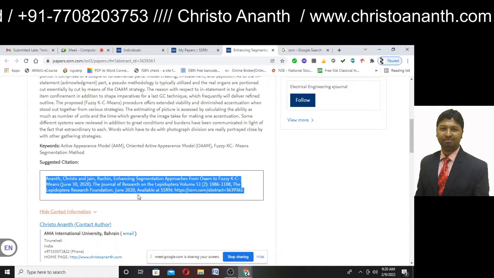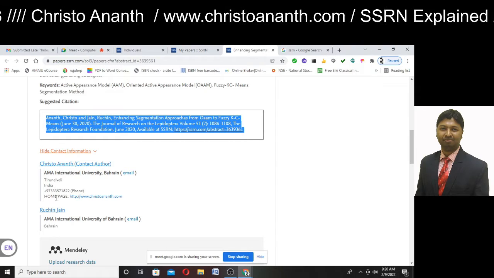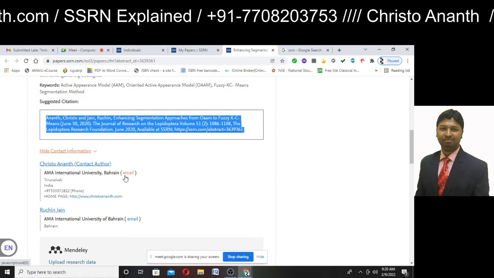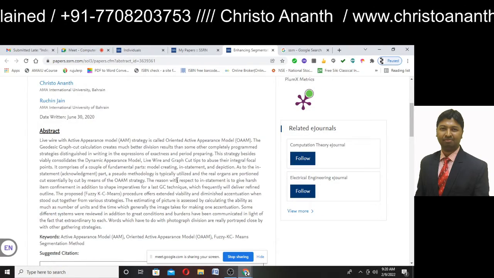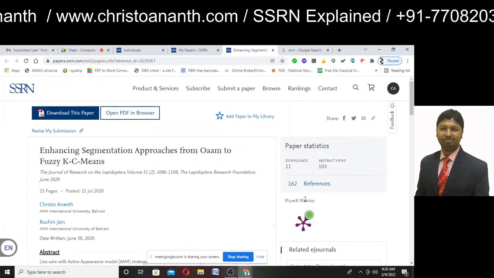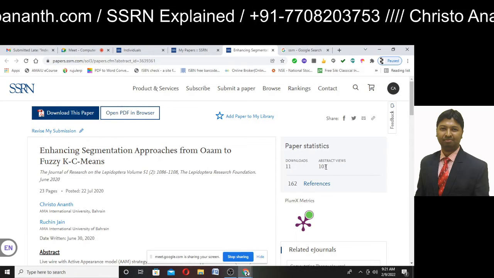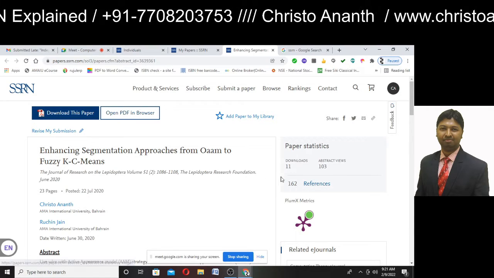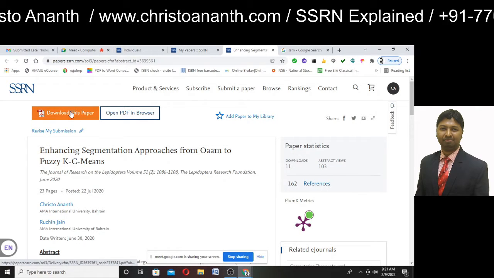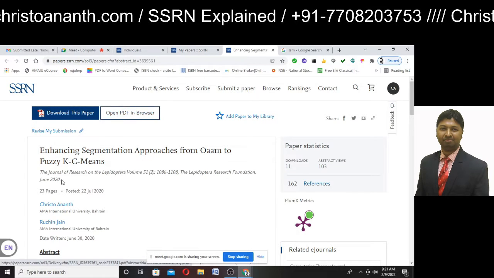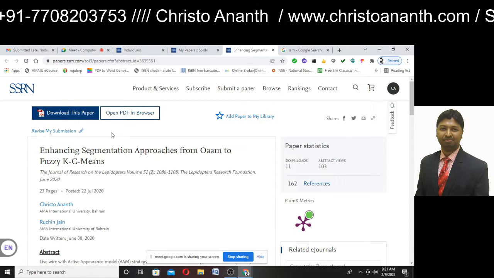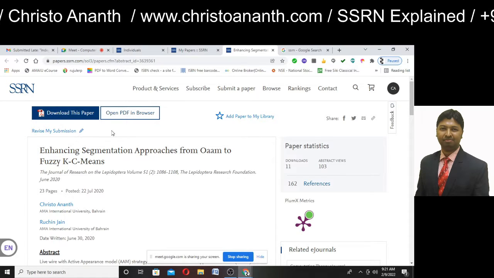Similarly, if I click on show contact information, I get the details about that author and the affiliation as well. So that's also an advantage, which means the follower can directly contact via email, or maybe via SSRN also. And I'm getting suggestions, related e-journals in this particular field. Then we have the paper statistics, like 11 downloads, 103 abstract views, and 162 references. You can see this, and you can also revise the submission. Similarly, I can choose to download this paper, or open the PDF version of this paper in another tab. So I'm getting the advantage of reading the paper, and maybe I can use it in my extension, maybe somebody will try to follow.